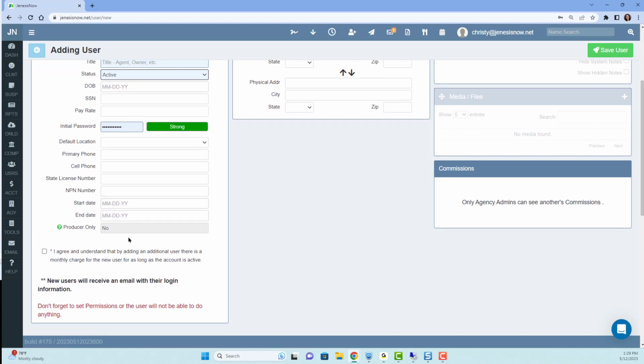You'll also be able to add users as producers only. This is used for tracking purposes when the user doesn't need to be in the system for any reason, but you still want to track their production.